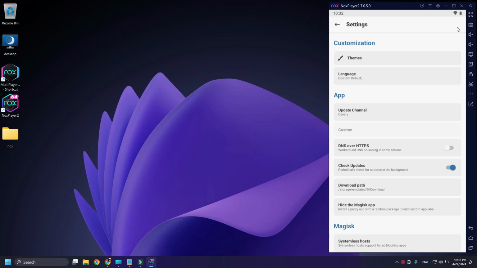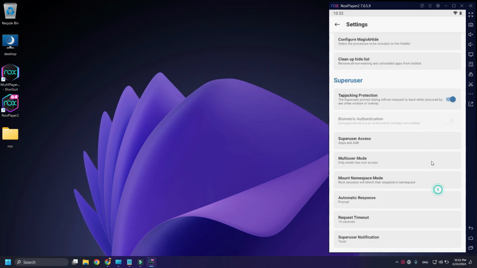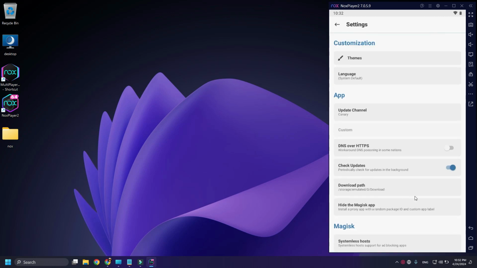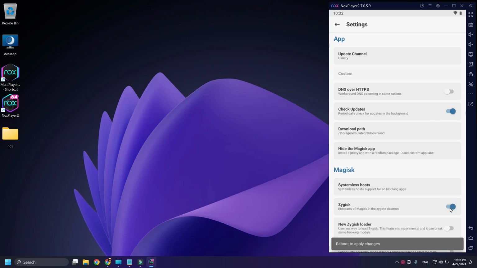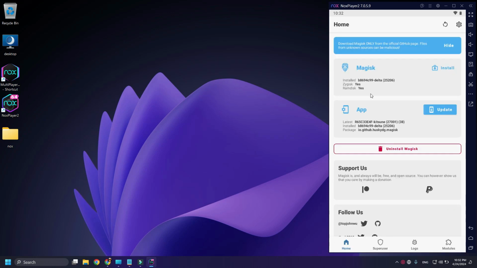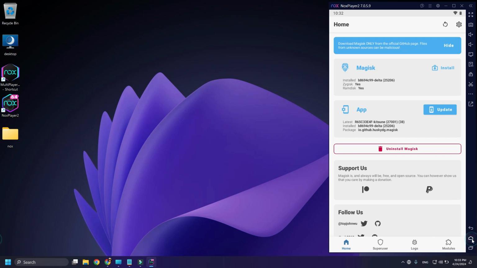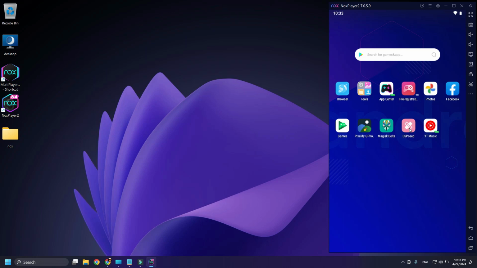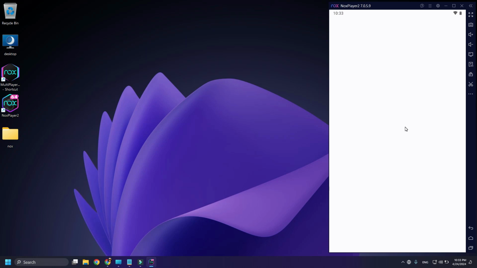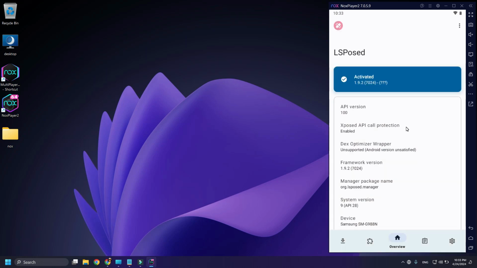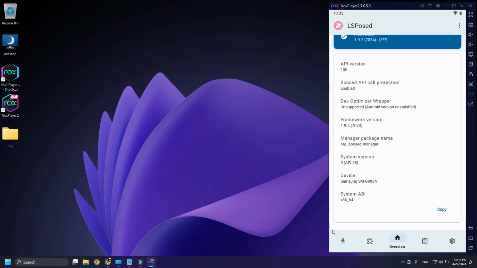Go to Settings and you need to enable Zygisk also. So here is Zygisk, enable it. As you can see, now LSposed is also enabled. Now open LSposed. As you can see, LSposed is also activated.